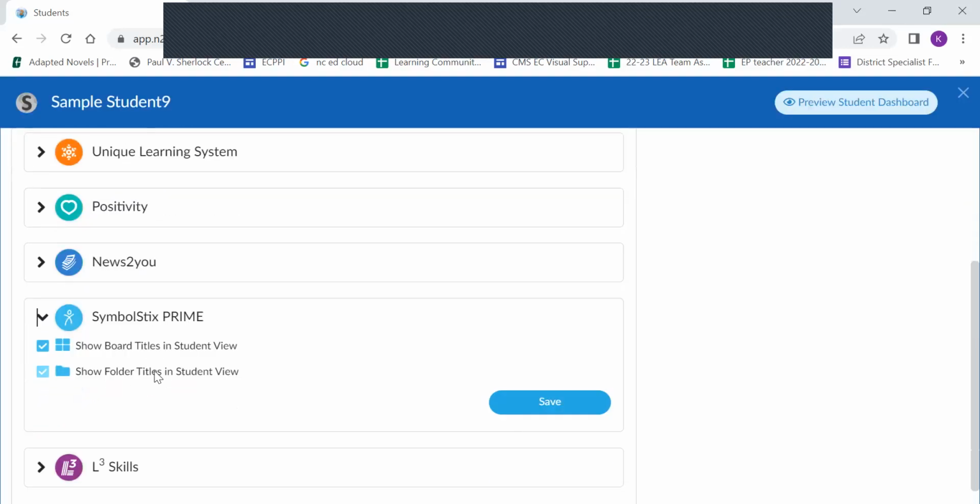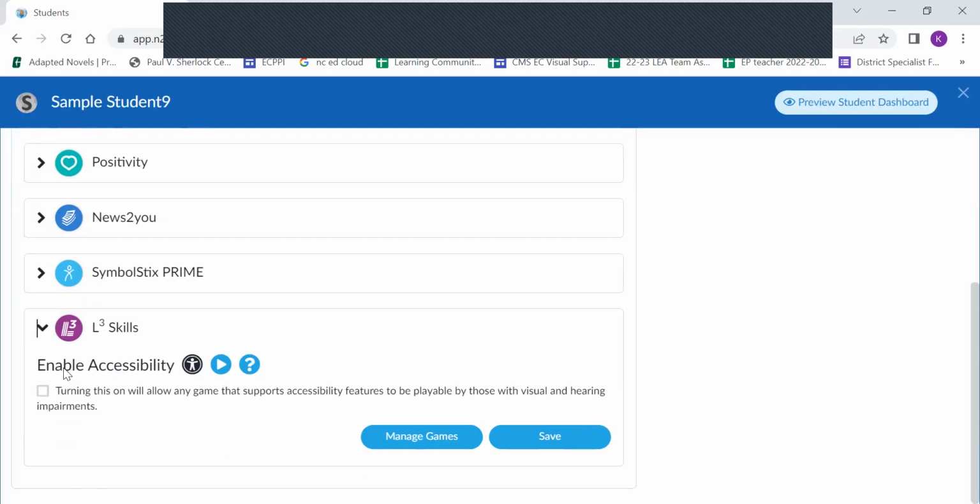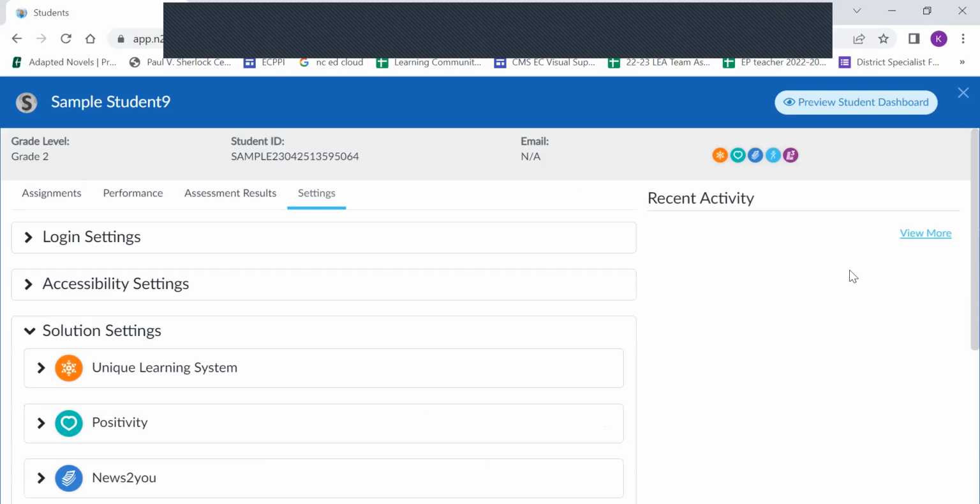We also have the symbol sticks here. And again, this just shows different boards and titles that we might have created that are now in the student view. And the last thing is our L3 skills here. So this is the gaming portion of the Unique Learning System, and it's a great way to reinforce those skills that you're teaching in the classroom every day in a fun and creative way. This box here is for any students who might use a Switch or have other different features to answering and playing those games. So making sure that you are saving all of that.